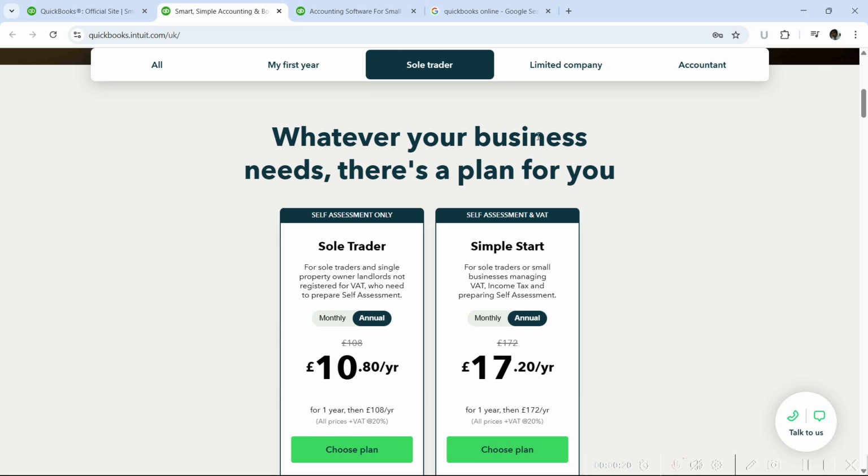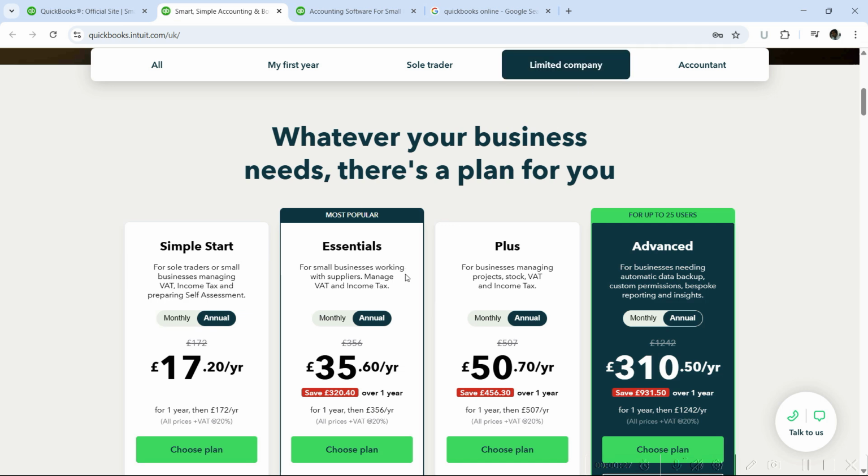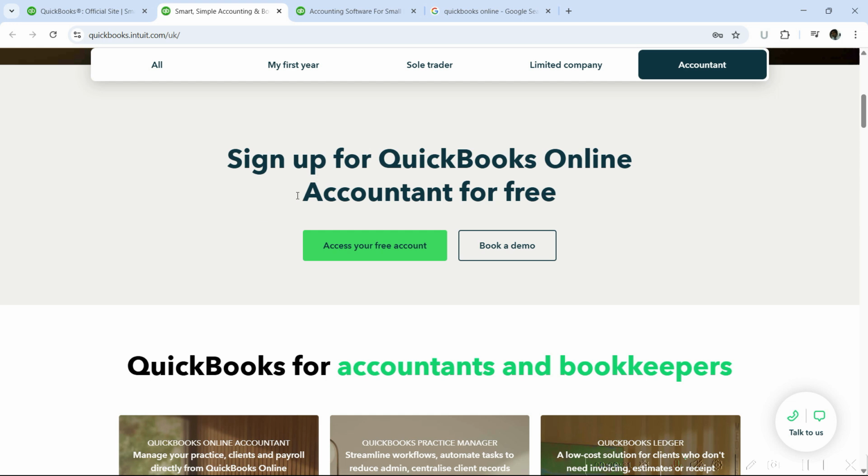So we have separate plans available if you are a sole trader. If you are a limited company, there are separate plans. And if you are an accountant, there is a separate plan which is inviting you to access the free account. So we have to sign up at the right place.